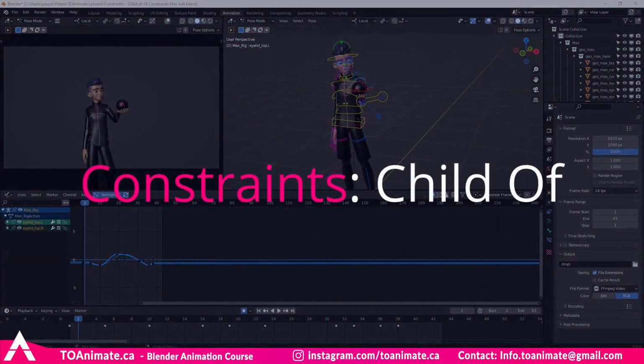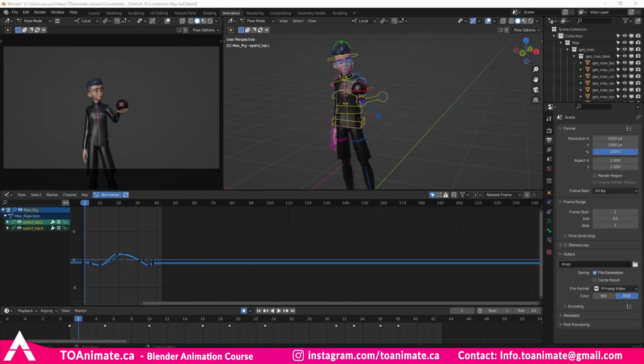Constraints, child of. Hey guys, we have a very exciting but also challenging lesson to go through today. We're going to be talking about constraints! If you're the already experienced animator, you know constraints can be a technical hell to deal with. And if you're new, you're about to find out why. The goal of the next couple of lessons is to get you familiar with how constraints work in Blender, so that hopefully you don't have a hard time.